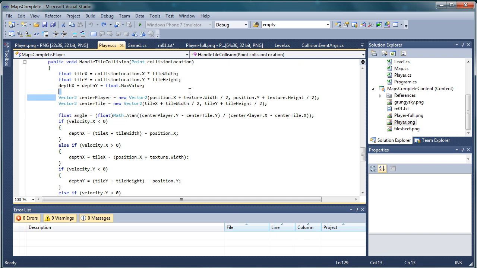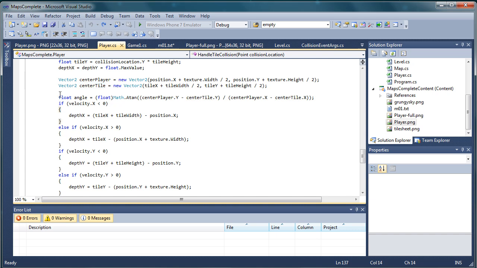We calculate the center of the player. So position.x plus texture width divided by 2, position.y plus texture height divided by 2. And the same thing with the center tile, the colliding tile. Now we get the angle between the two. The angle between the center of the player and the center of the tile. So if you draw a straight line from those two, that angle is what we're getting.